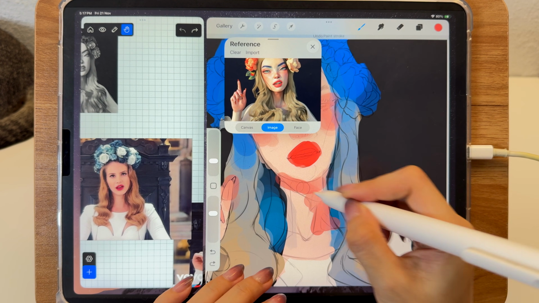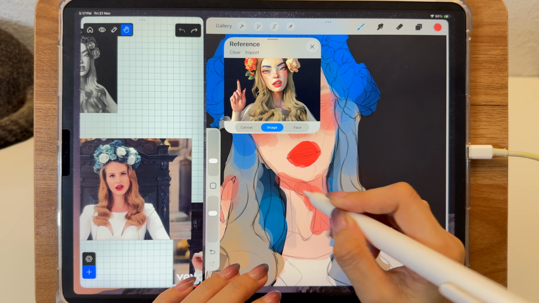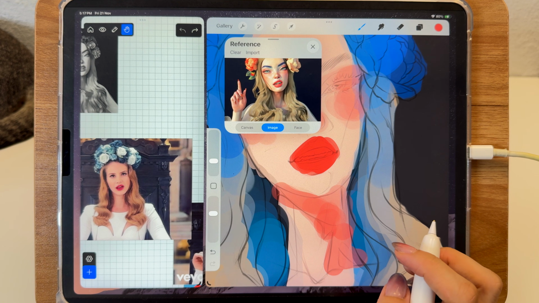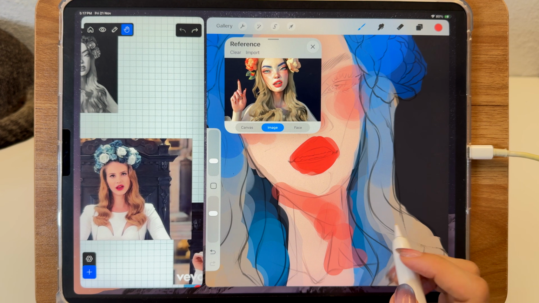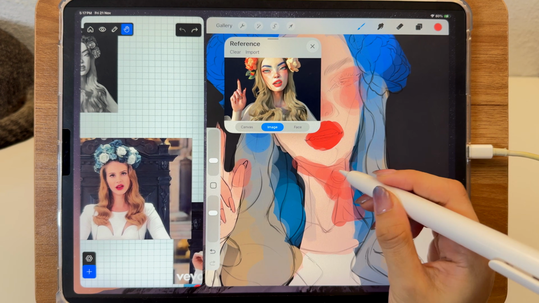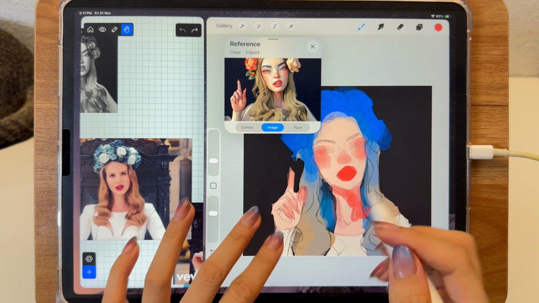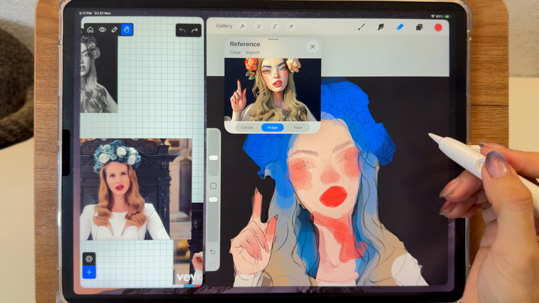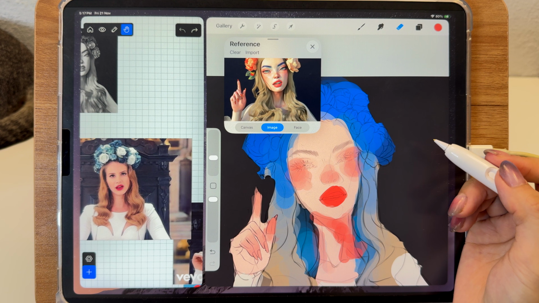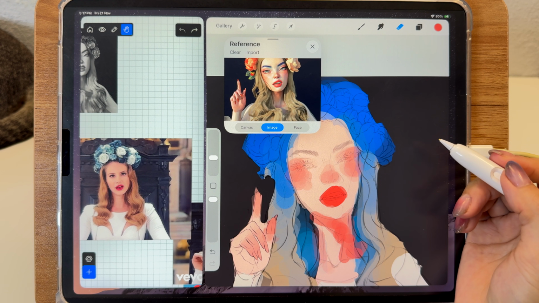A red base goes first because the terminator, where the shadows meet the midtones, is always red. So get all the reds done first and everything else will follow. Once I have this done, I usually drop in the blues.